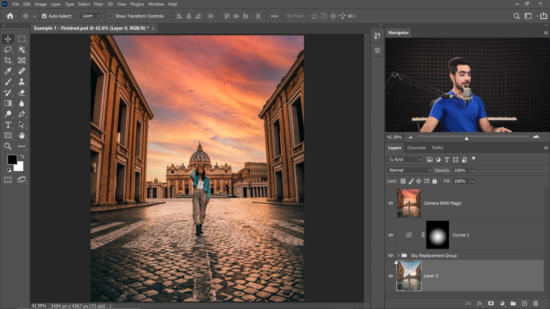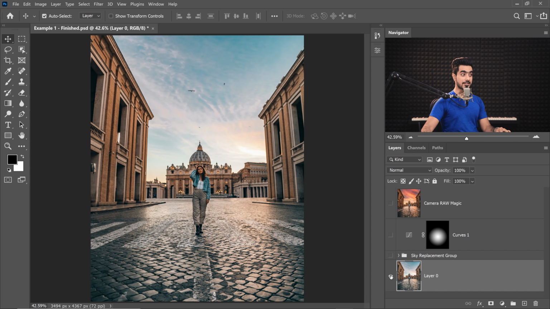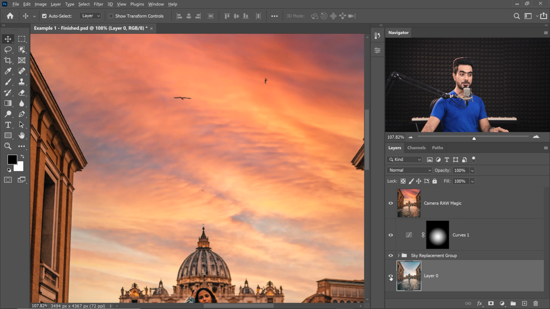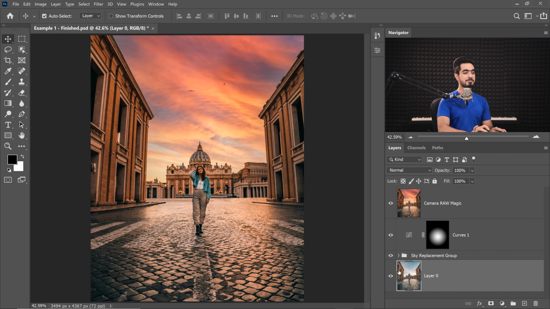Here is another example that I did with the sky replacement feature. Let's take a look at the before and after. So here is the before and here is the after. If you have a look closely, it also retained the birds. It's crazy, isn't it? Amazing feature.